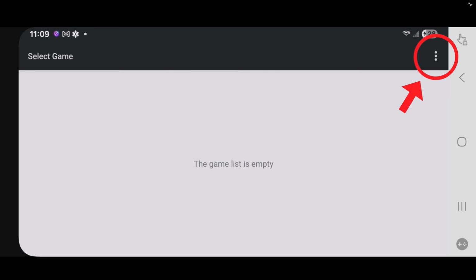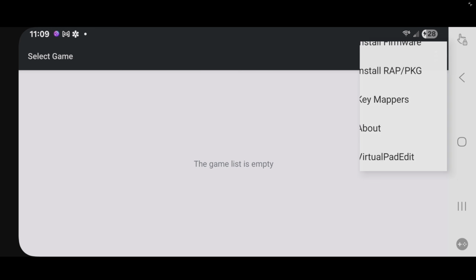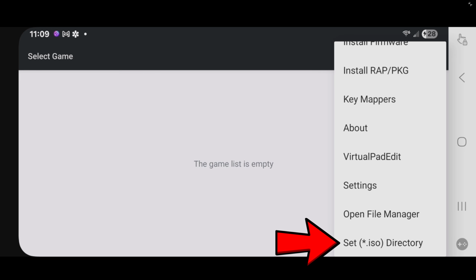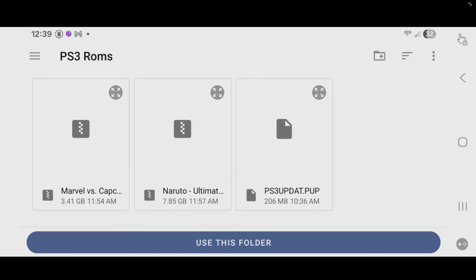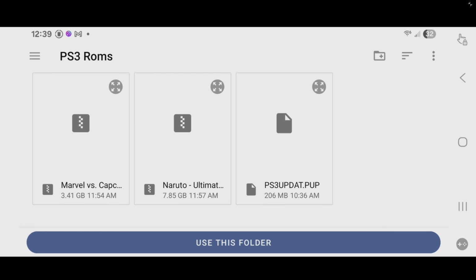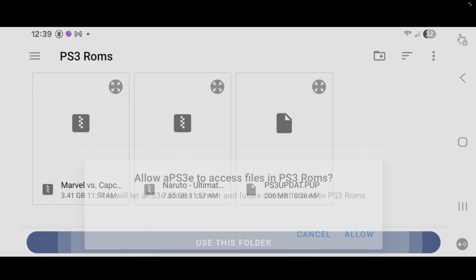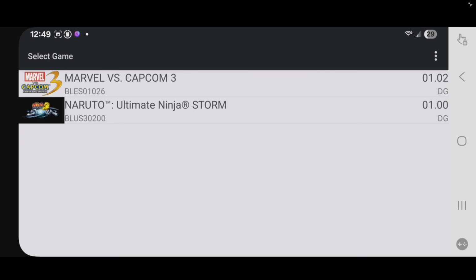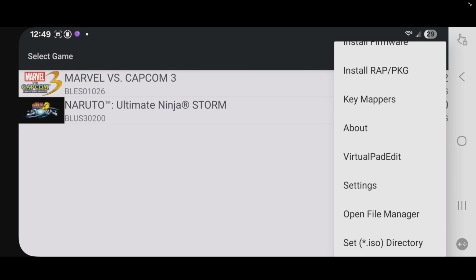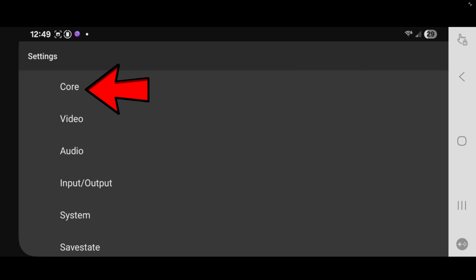Now let's go back up here to the right, tap on the three dots, scroll down, and we're going to set our directory. Go ahead and locate the folder that contains your PS3 ROMs. In my case, once again, I have them in that folder I created, PS3 ROMs, that also contains my BIOS file. Tap use this folder and allow. There we go. Now let's go back up here and let's go to settings, core.